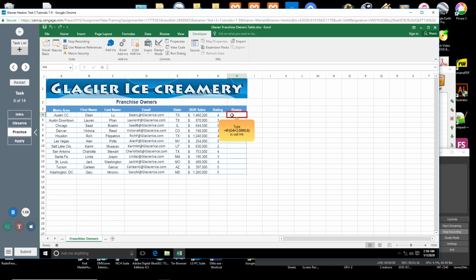Type =IF(G4>3,5000,0) in cell H4. Press Enter. The macro will enter a formula to determine bonus values.